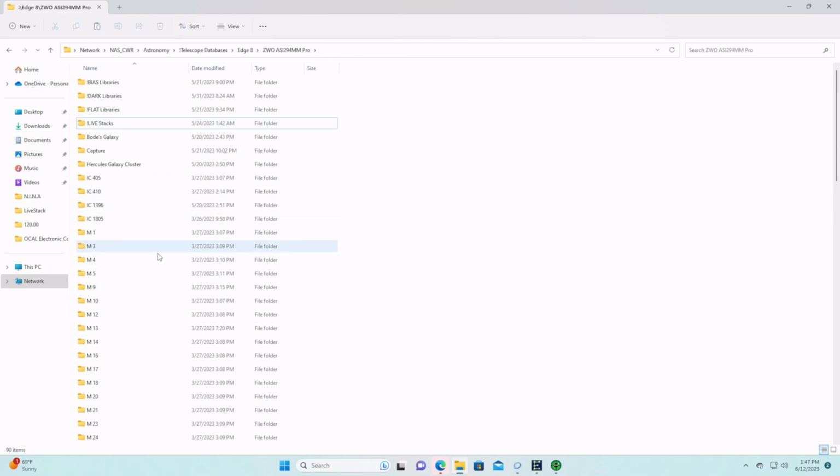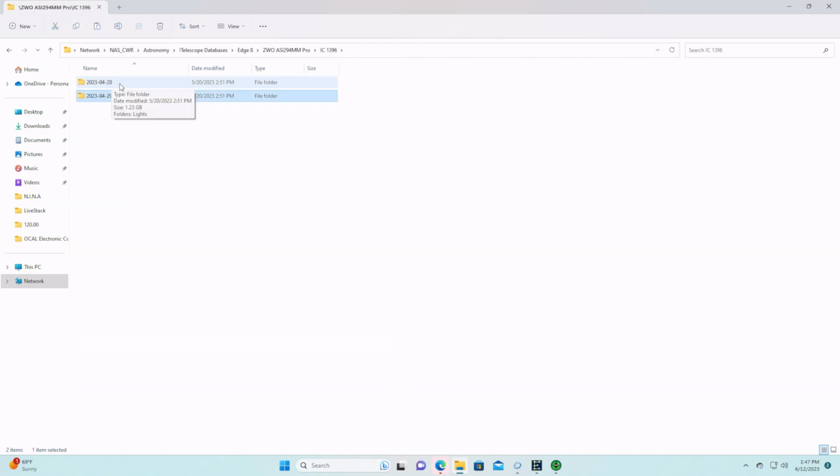And if we wanted to go and sort with any of this data here, it's very easy for me to go and pull out flats, darks, biases, and dark flats for every single corresponding night. As long as I have those frames and they were taken, it will be logically sorted in the folders, easy for me to access. Let's look at IC1396 right here as a perfect example. If we open this one up, we have data acquired on 4/28 as well as 4/29.